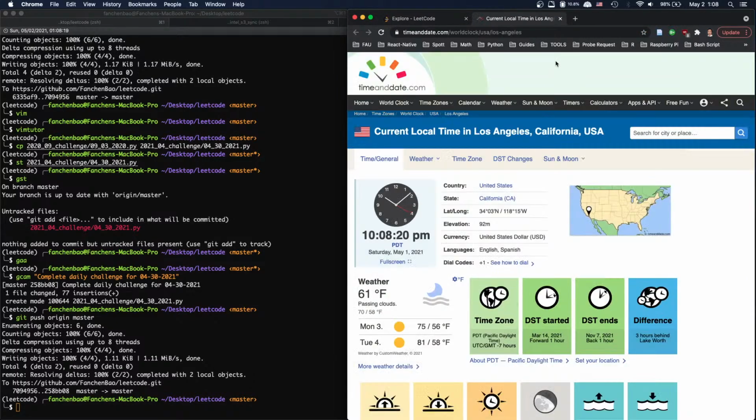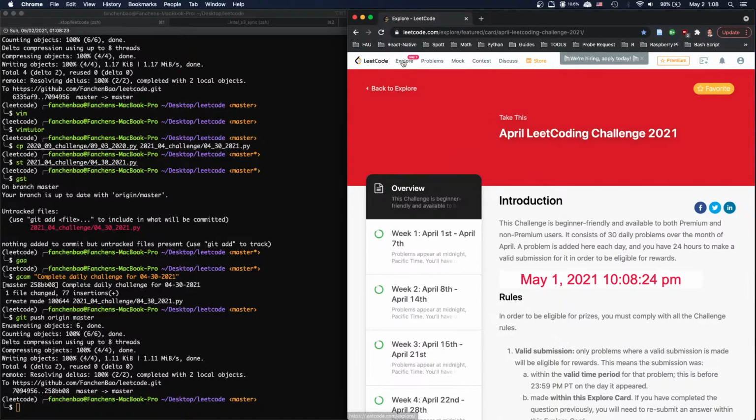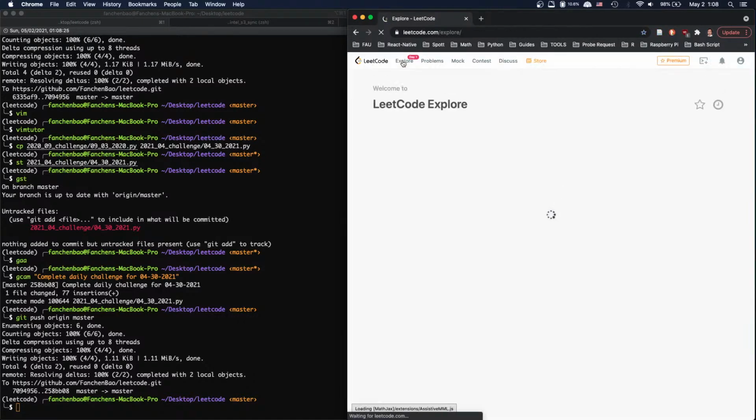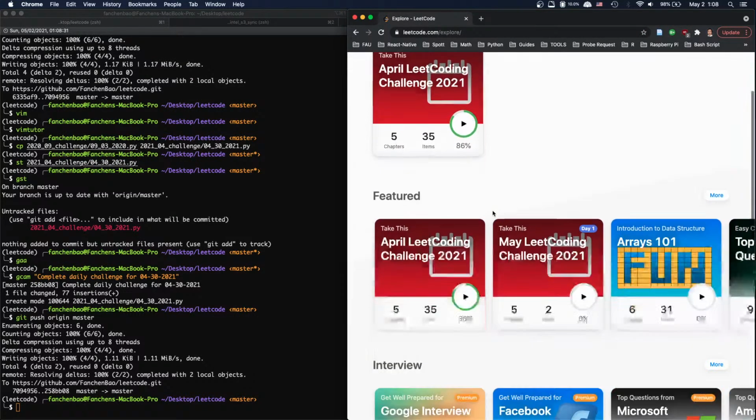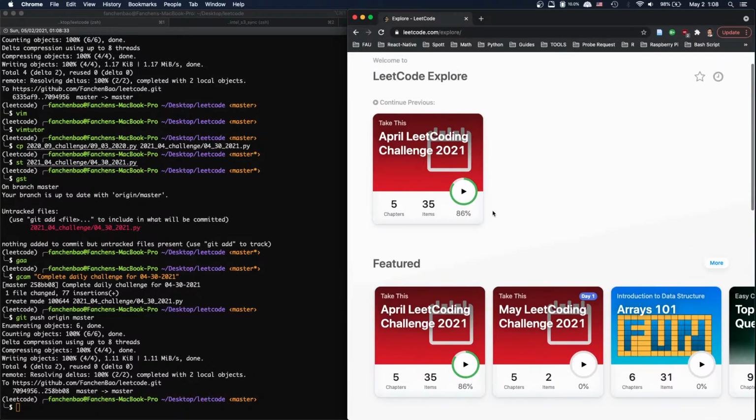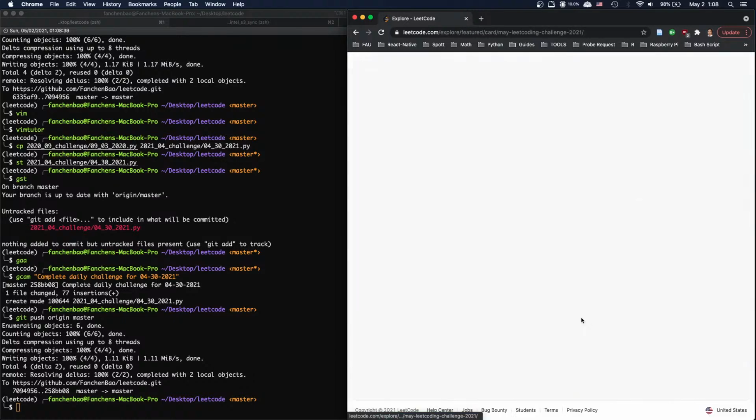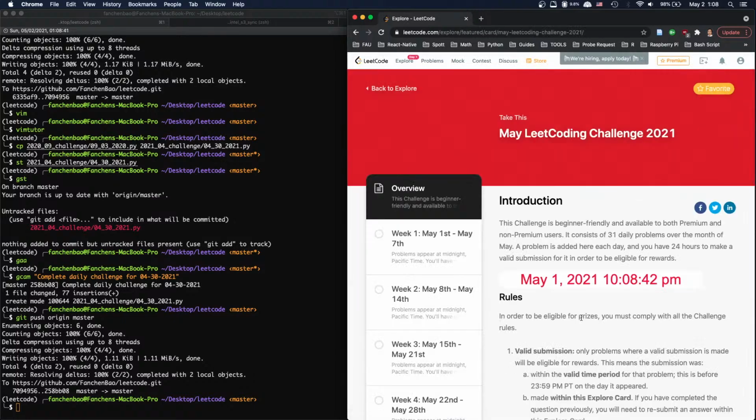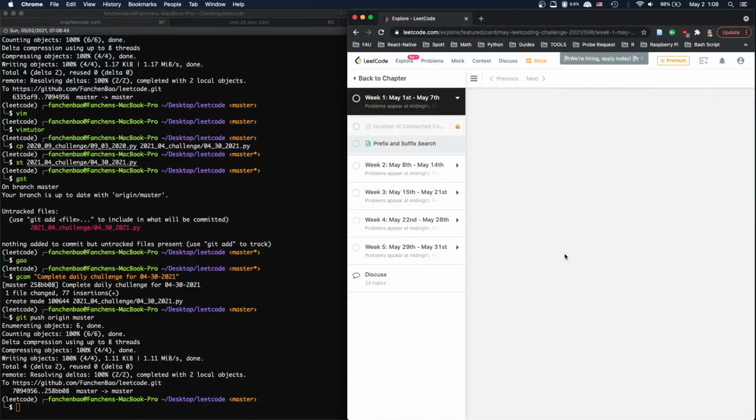Okay, I think I'm on the wrong one. This is still showing April, so I think I need to go to explore and go for May. Where is May? Are they not doing May? April, May is here. They are doing May. Of course they're doing May. Why would they not be doing May? All right, let's take a look.